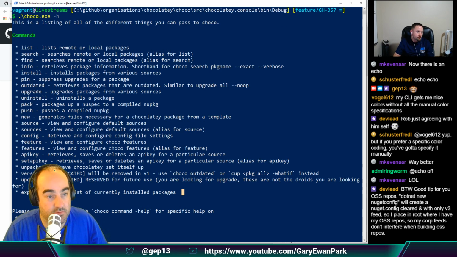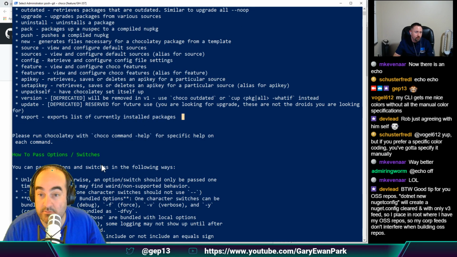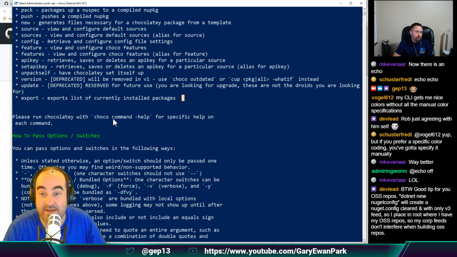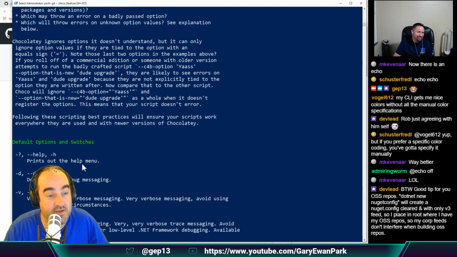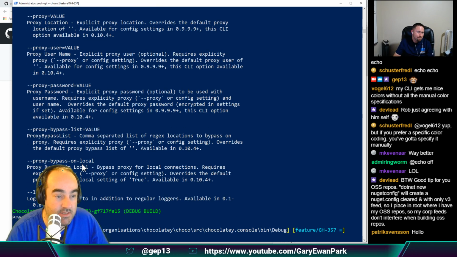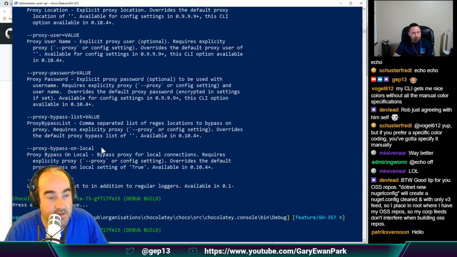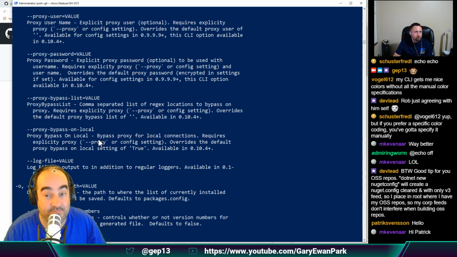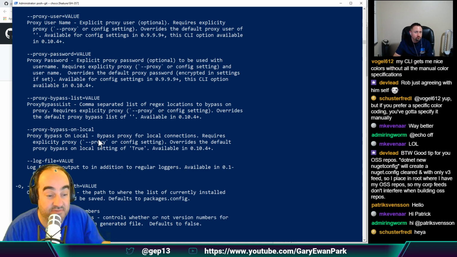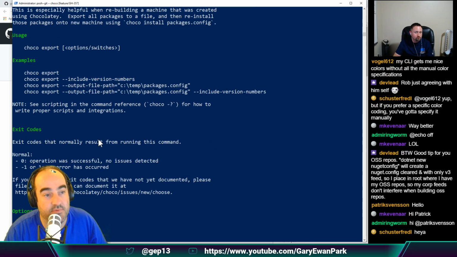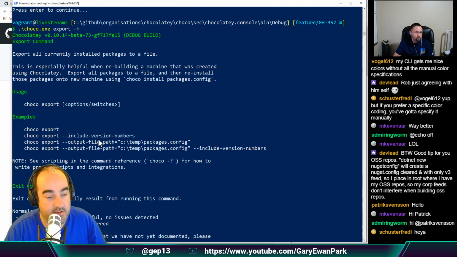Scroll up just a little bit so we can see it. Oh, sorry. Your head was in the way. My head. There we go. Perfect. So yeah, export a list of currently installed packages. And then if I go back down here and do that again, this time with export -h, I will get the context help specifically for the choco export command. And I should say hello to Patrick, who's just joined the stream as well. Hello, Patrick.